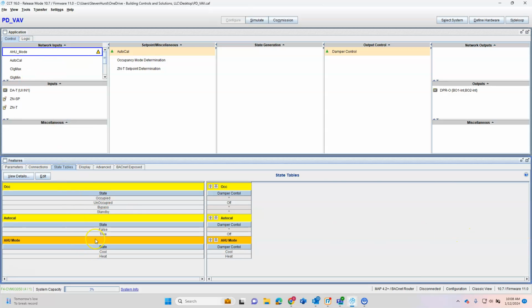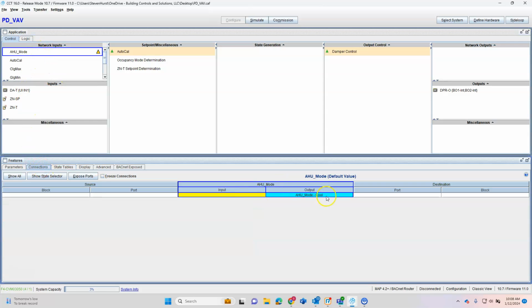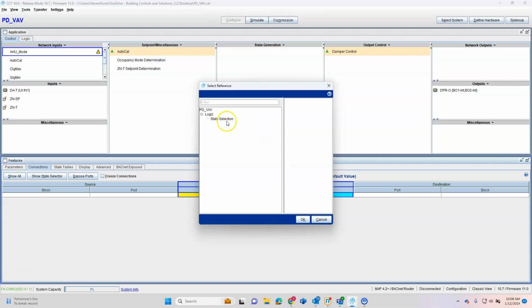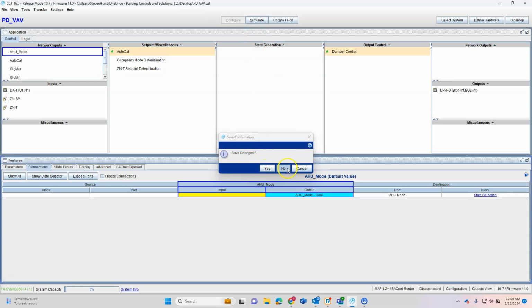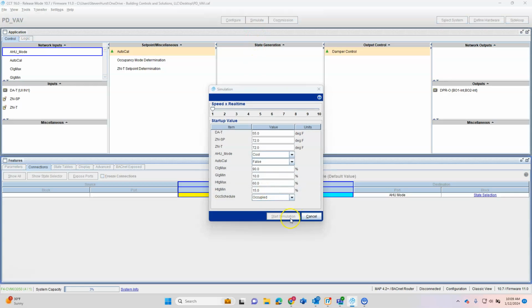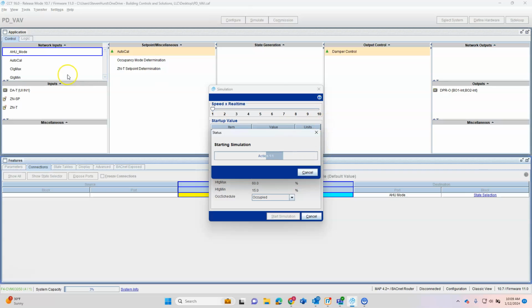So how we connect it is we come up here to AHU mode, go to connections, right click. Here's our state tables. Boom. Now we're connected. Now we can simulate that again. Start simulation. This time we'll put it in heating mode to make sure that works. We should start at, I believe we did 15%.